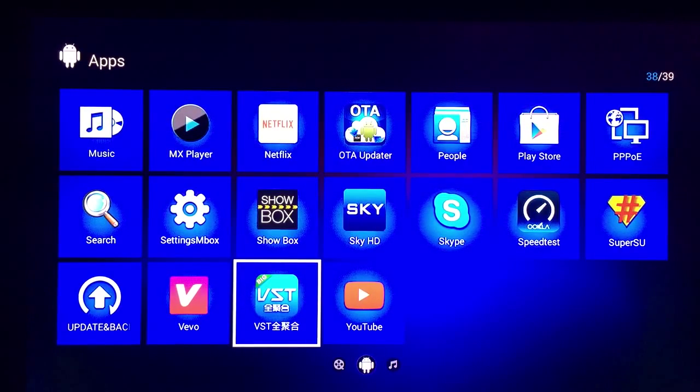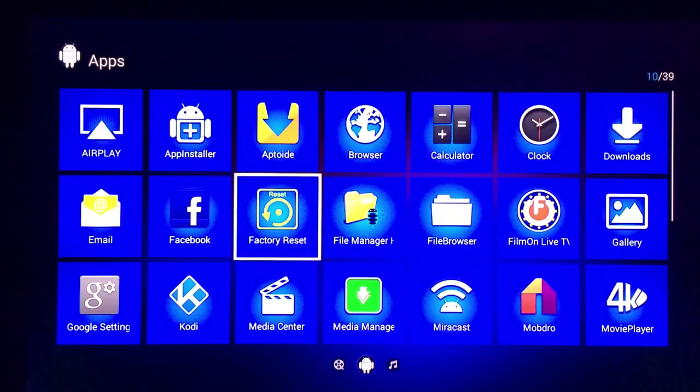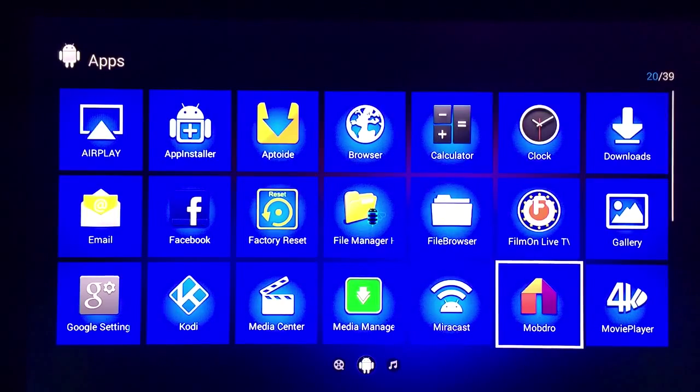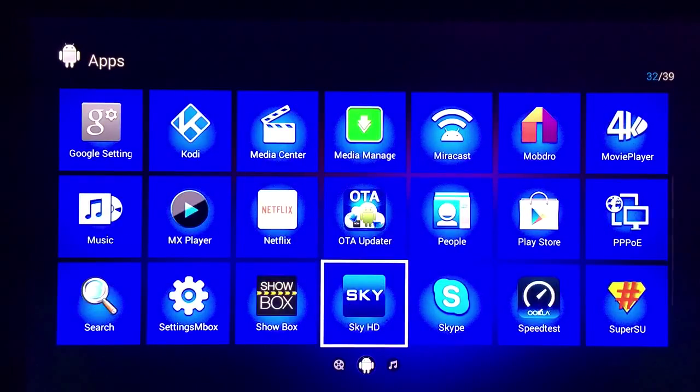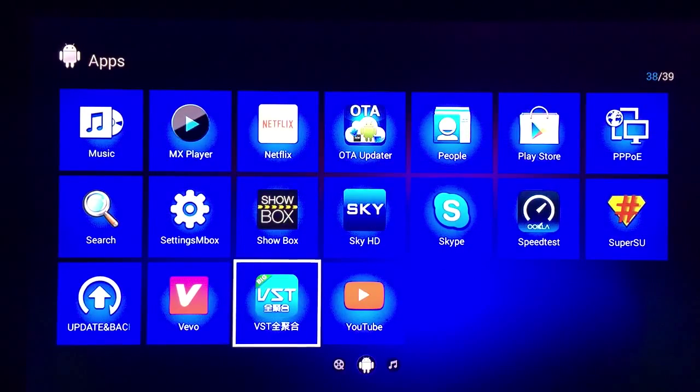So also right here, the application that I'm currently on top of, that is a Chinese-based app. So if you can read Chinese or anything like that, explore that. Otherwise, I really wouldn't suggest messing with it too much because you're not really going to understand what you can do with it. But anyway, even with the new firmware, your app section looks the same. Just a couple new features with your factory reset, your media manager, which is really your Kodi add-on updater, Mobdro, and then Sky HD, and then like I said, you need to install Showbox. So no big deal, easy to do.